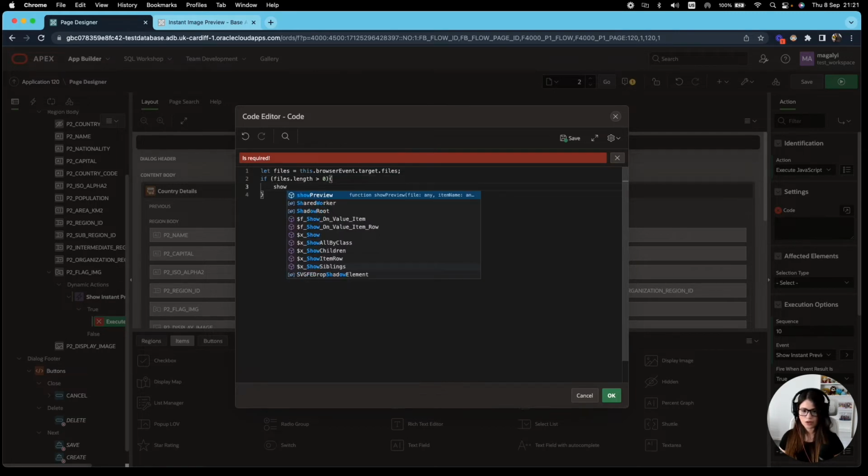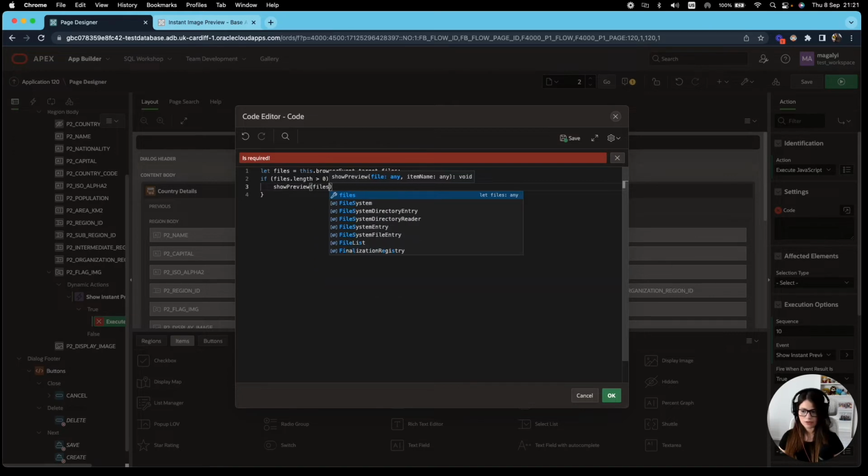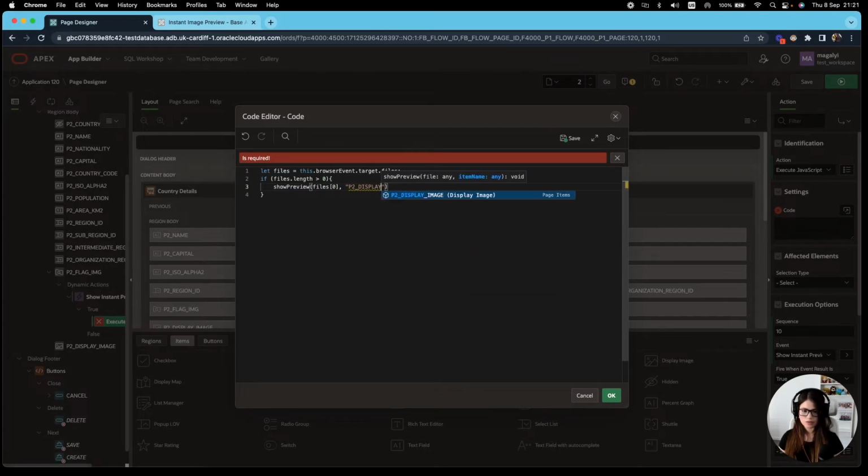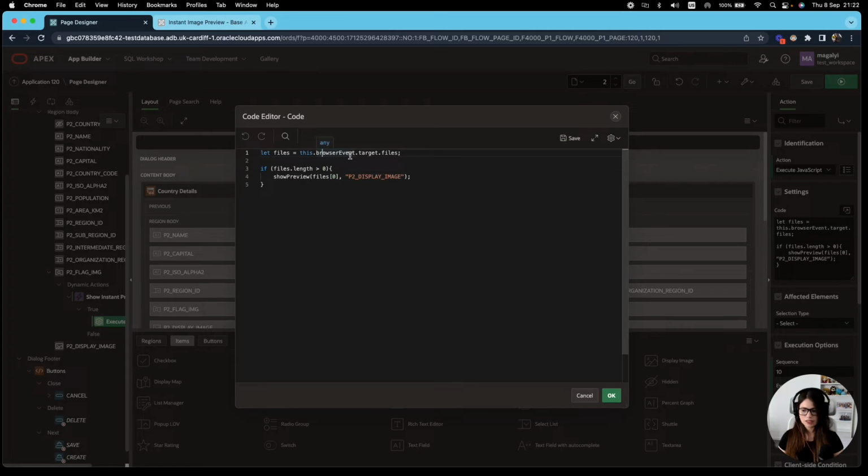So we're gonna call our function show preview, give the parameters that we specify, which will be files, and the name of our item, which is page 2, P2 display image. This browser event makes reference to the event object of the event that triggered the event. So in this case, that will be onload. That's the browser event we are using.